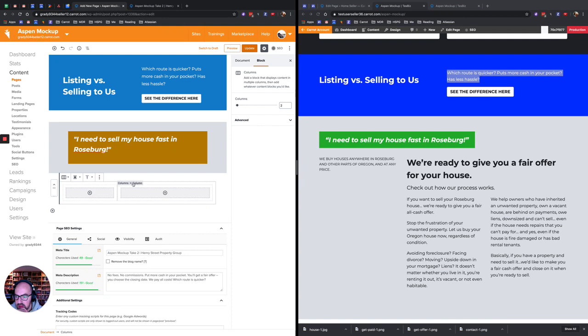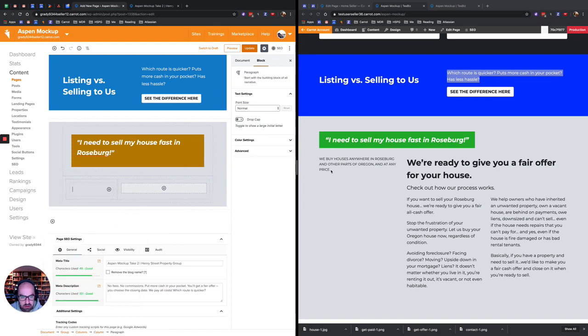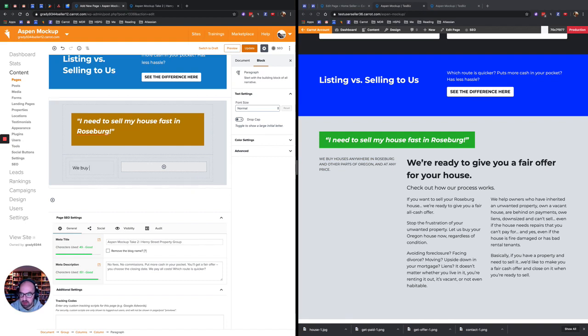And you can adjust the column width, so the number of columns, as well as the width here. So like if I click on this one, it'll show you that it's 33. You can adjust that to, like, you know, let's say you want it 20. So you can see it goes smaller over here on the left. But we're going to do 33.3. Cool. All right. So they've got paragraph block of we buy houses anywhere in Roseburg. Again, if I copy that, it'll come up over in all caps, but we don't want to do that. We want to type it out as you normally would.